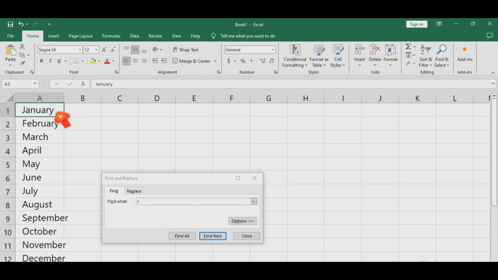So as an example, January, there is one R here. February, there is R. March, there is R here. April, there is R here. May, June, July, August, there is no R, so it will jump it. Then September, October, November, December, there is R at the end.